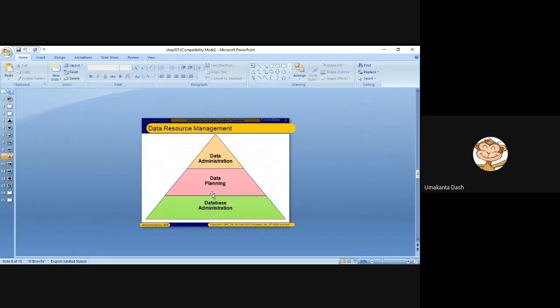Okay, this is the data resource management. First is the administrator, the admin, then data planning, and then the database administrator. In both cases, the admin is the one that prepares the planning methods: how all the data will be stored, how the data will be retrieved, how the data will be updated, how the data will be inserted.